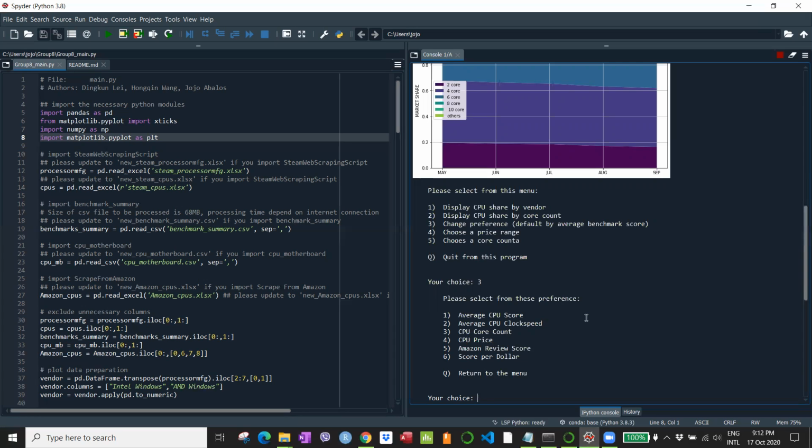Sub-option number 1 is the selection for average CPU score being preferred or prioritized. CPU scores are benchmark scores from 3D Mark that considers the technical specification of the CPU. Other than the default, you could also choose some other options like sub-option number 2, which is the average CPU clock speed. You can also choose sub-option 3 for the CPU core count, option 4 for the CPU price. For the CPU price, the lower price, the better.